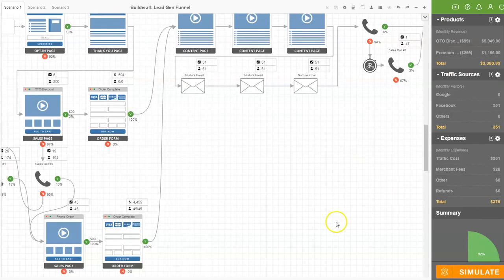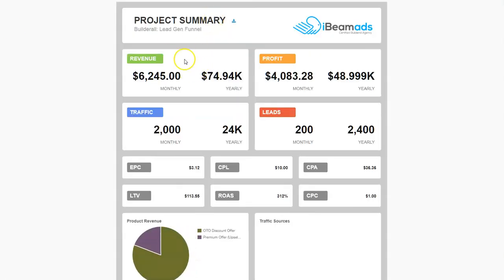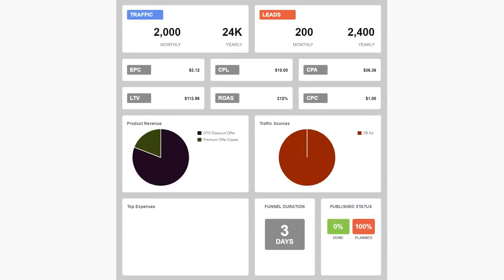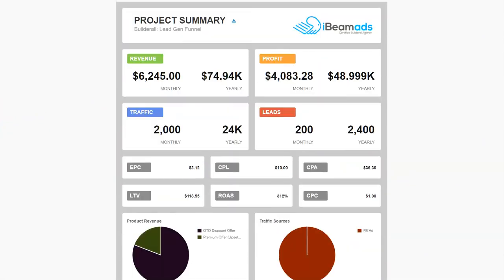Okay, so we just simulated all the numbers. They're popping in. Now we're going to go to the report, and it'll give you a snapshot of what you could expect running that first scenario. So a revenue of $6,245 monthly, $74,000 yearly, your profit of $48,000 yearly, the leads, the cost you're spending, just everything that you're basically going to incur. And this funnel duration is 3 days, from the first day the leads go in to the second day of that phone call. So as you can see, we planned 100% of this funnel, but we did not publish the funnel. So we did not create the funnel yet.